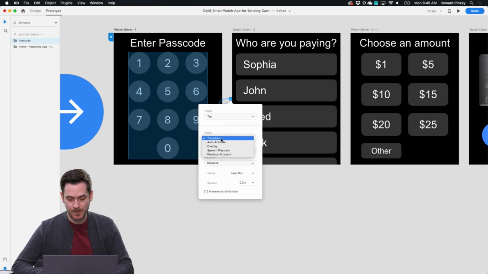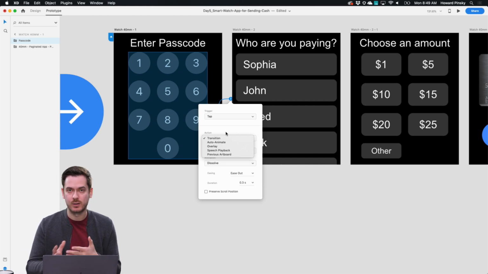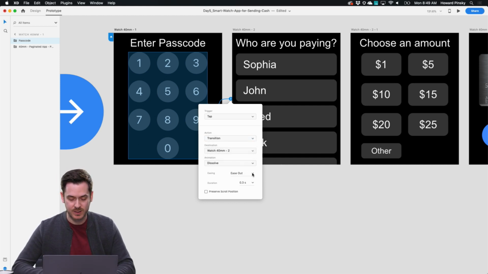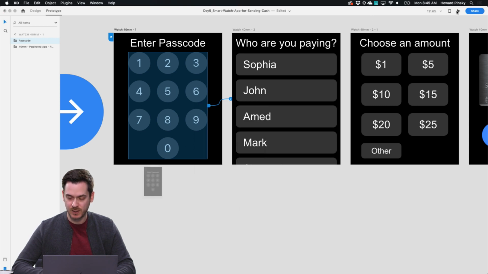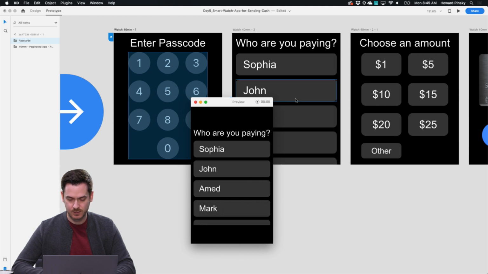It's going to be a tap. We don't have to worry too much about auto animate because at this point, there's nothing really to animate. So we'll do a simple transition. We will do, let's say, it'll push to the left, and we will have it ease out with, let's say, 0.4 seconds. So if we play that and tap, perfect. All right.